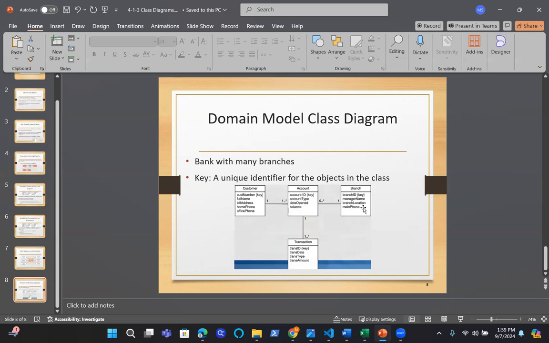A branch may or may not have accounts, and it could have many. Why is that? It could be a new branch that was just established but has no accounts yet. But it could also have many accounts. The relationship between account and transaction: an account must have at least one transaction, and it could have many. That's 1..many.